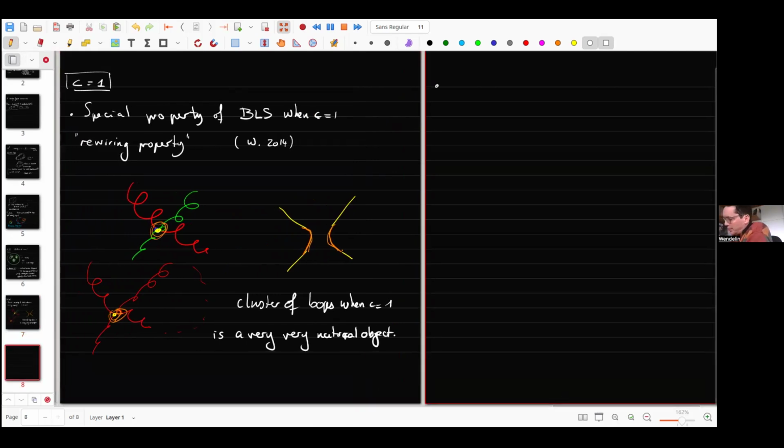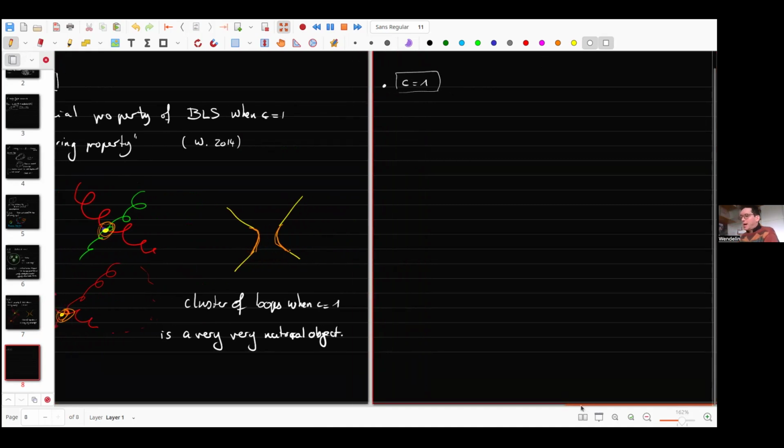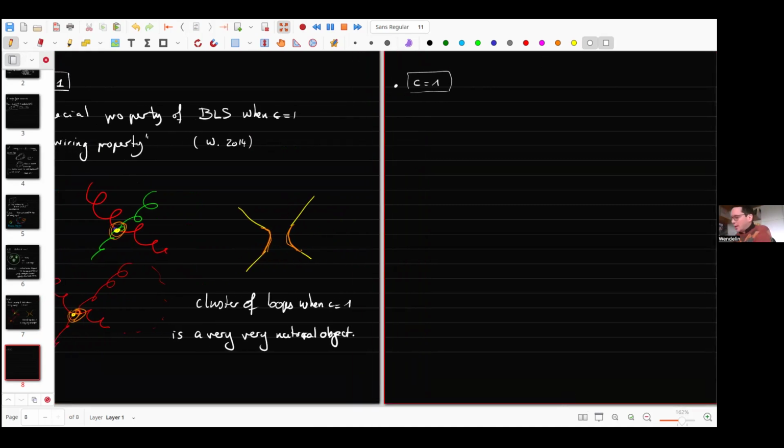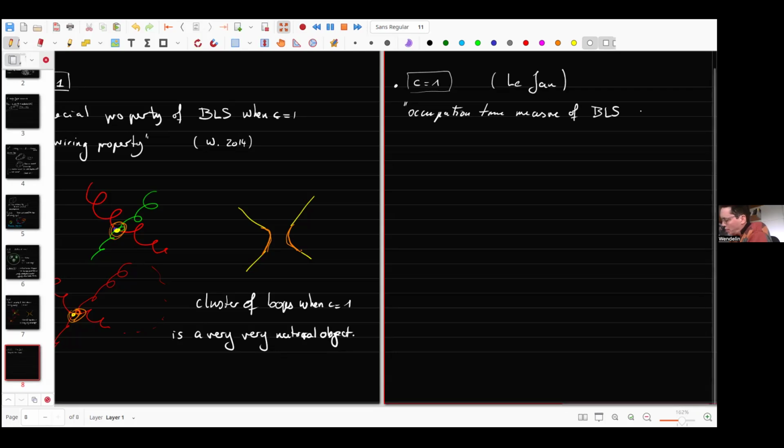Now, sure enough, it turned out that this c equals 1 loop soup in dimension 2 and 3, and some discrete versions in any dimension, or versions on cable graphs in any dimension, are actually directly related to the Gaussian free field. So the idea is that the occupation time measure, so this is basically starting with the occupation time measure of the Brownian loop soup with c equals 1. So this is a measure you want to define by saying, lambda puts a mass lambda of A. It's a random thing that you define for A a set.